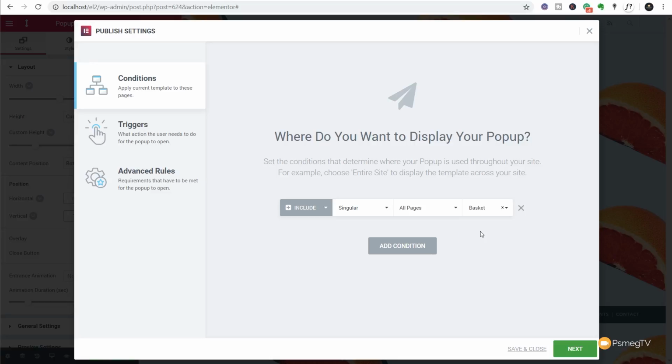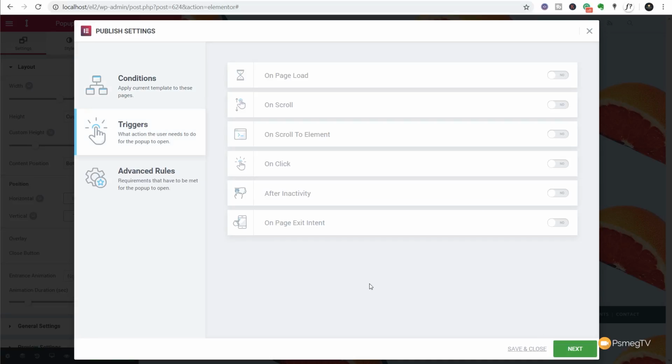So we'll search for that, and there's our basket. So we've said include singular all pages that are the basket page. We'll click on next. Then we can go through and say, well, what do we want it to do? What's the trigger we're going to use? Well, for this example, we're going to say after a certain period of inactivity. So click to expand that out.